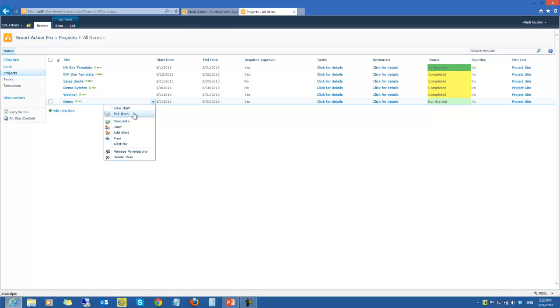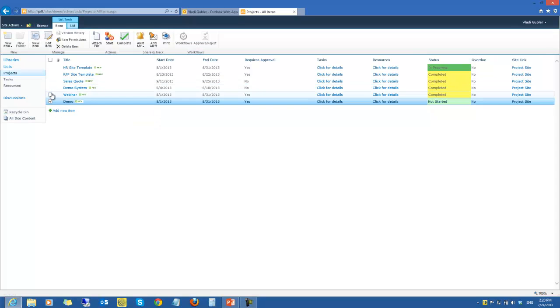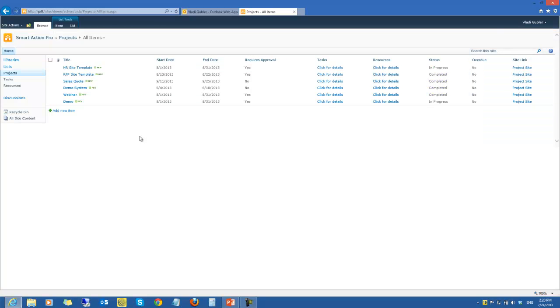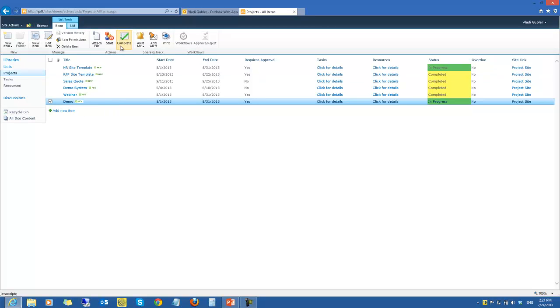That's not the best way to do it because it takes a lot of time. What we can do, we can simply select one or multiple projects and click on start. This is one of those actions that appear as a ribbon button. So I'm just starting this from here. Really easy to do. And the same exact way I can complete the project, again selecting one or multiple projects.